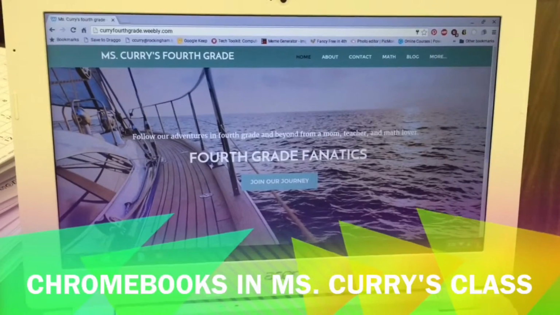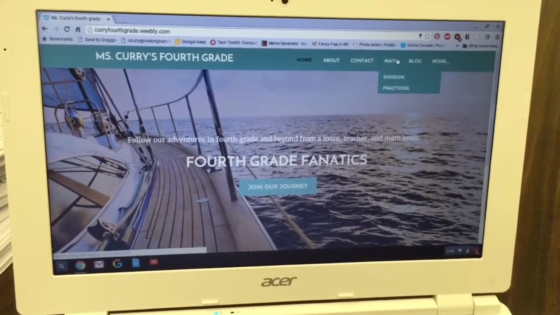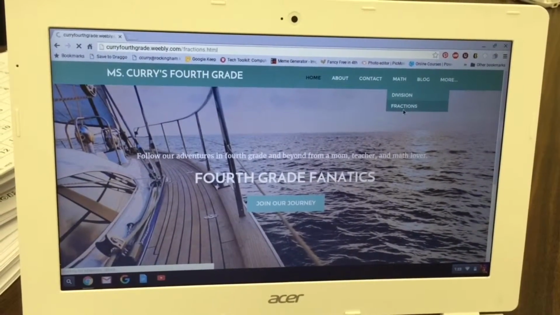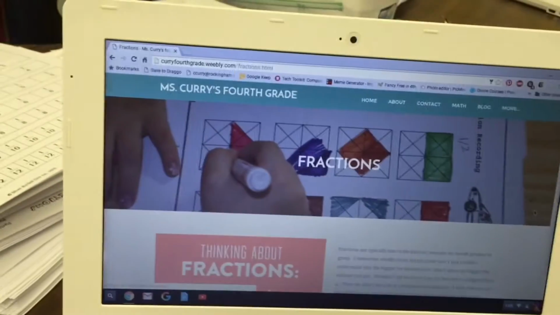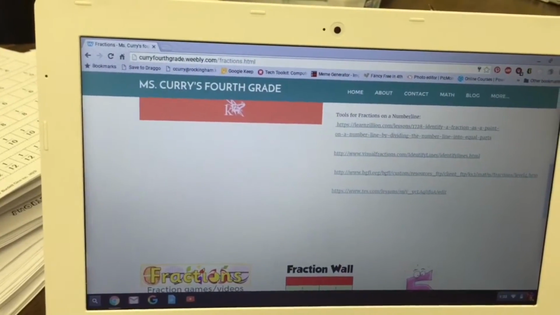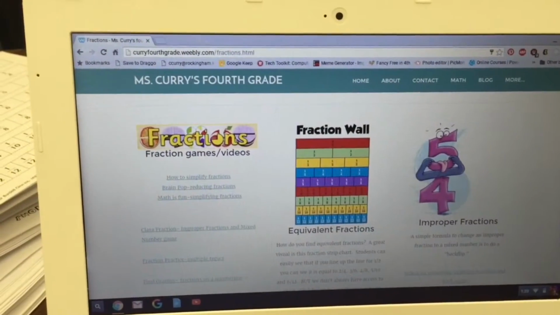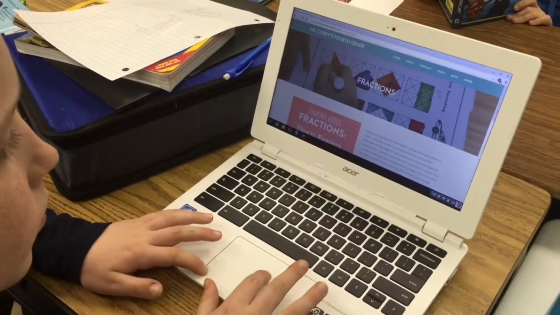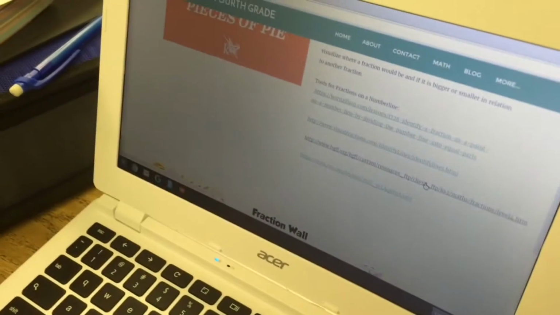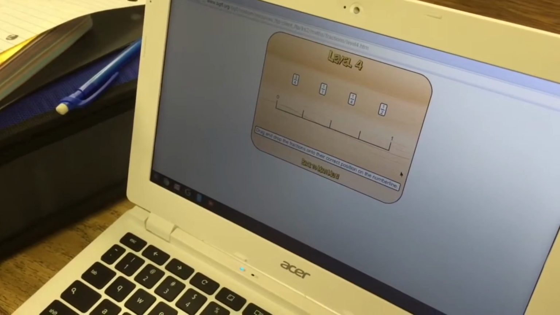Students can go to our 4th grade website and navigate through by going to Math, clicking on Fractions, and then by scrolling down, they can find ways to look at fractions on a number line. They can look at fraction games and videos, different activities for finding equivalent fractions, and activities for changing improper fractions to mixed numbers and mixed numbers back to improper fractions.